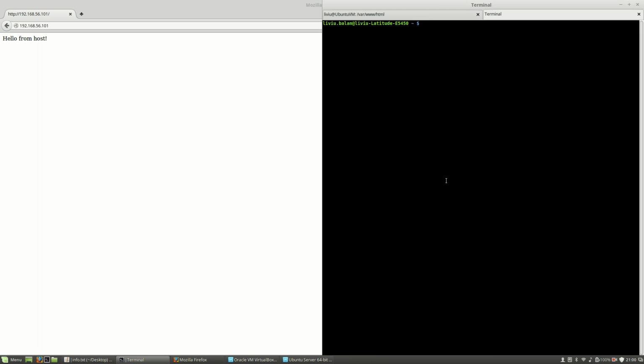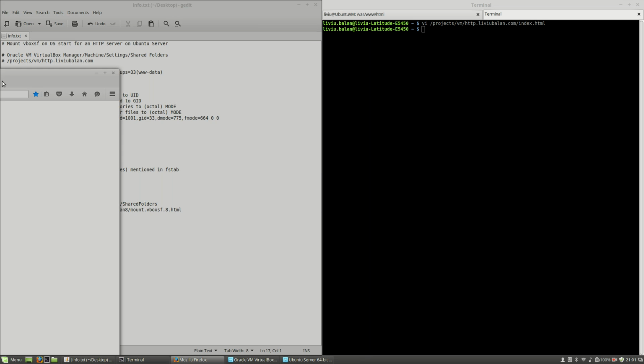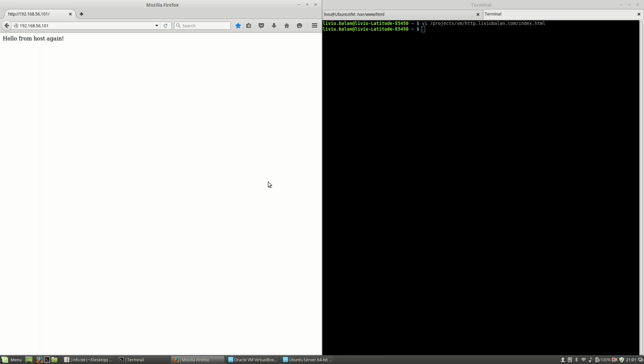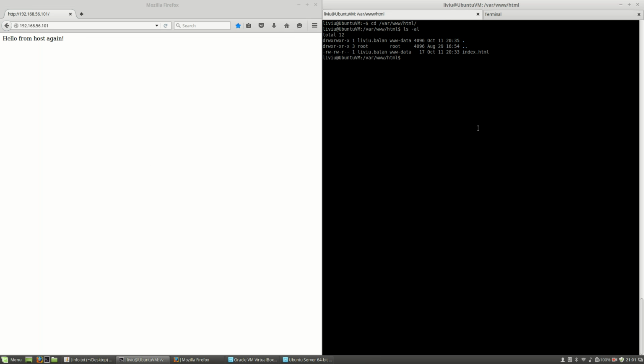If I go to my local operating system and type vi /projects/vm/http.liviubalan.com/index.html, you will see this message, hello from host. If I modify this text, for example, hello from host again, and if I refresh the browser, you will see the modified message.